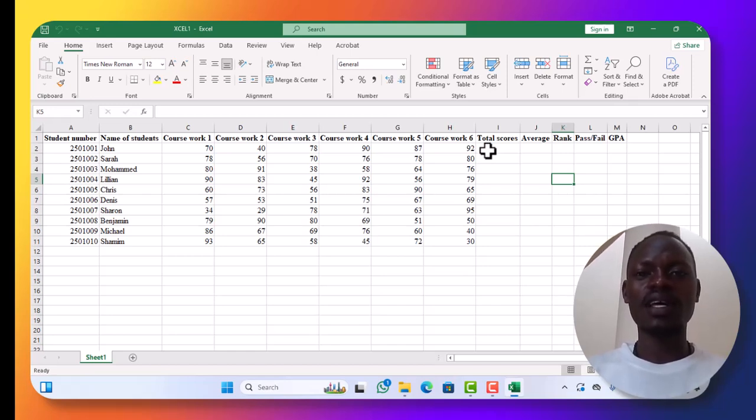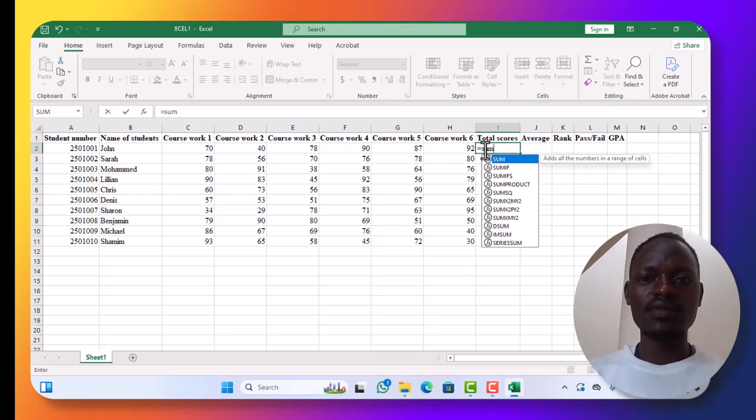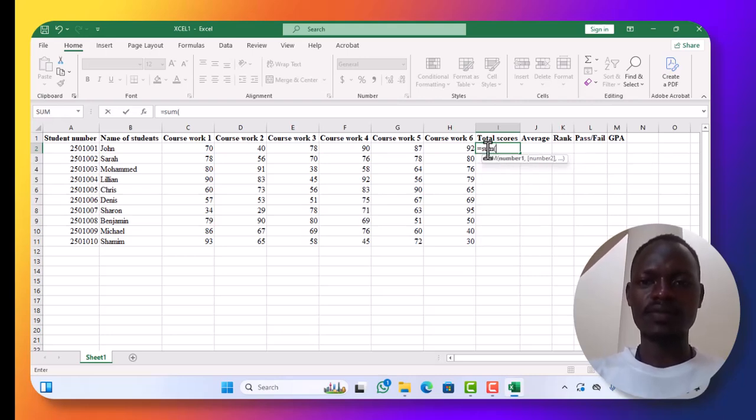For example, let's fill up the blank spaces. Let's start with the total scores. Total means the sum or the summation of all the figures for each student. So when I come to this cell, I click there and the box will appear. I'm going to write there function equal to sum, open brackets. So my sum, I want it to begin from C2.